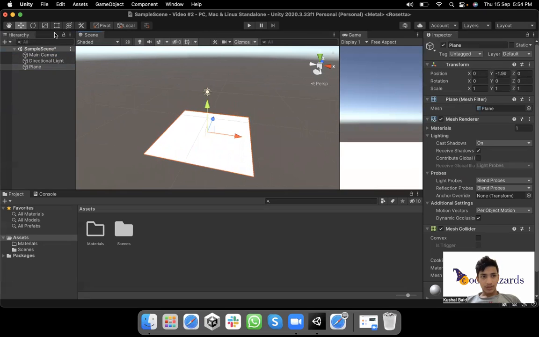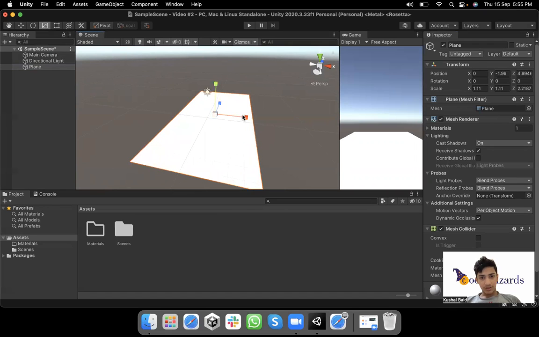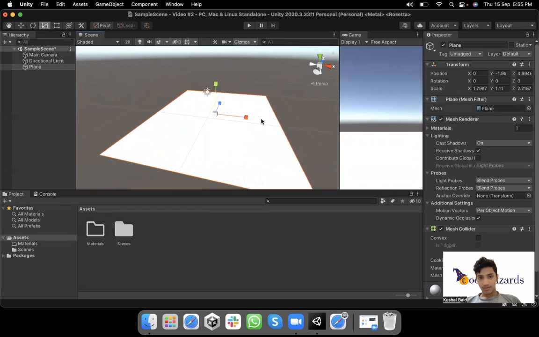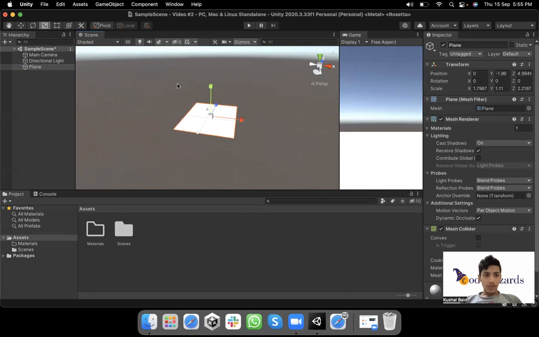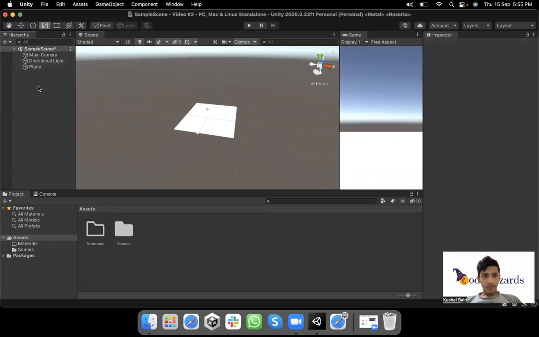I can also use this rect tool to scale a certain part, like in this axis. If I want to scale in all three axes, I can use this one in the center, or for a single axis I can use it like this. So we have both options. Now we have added a plane.